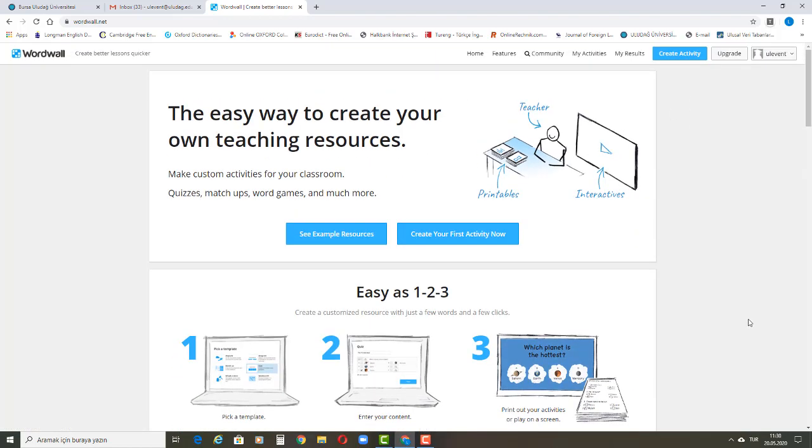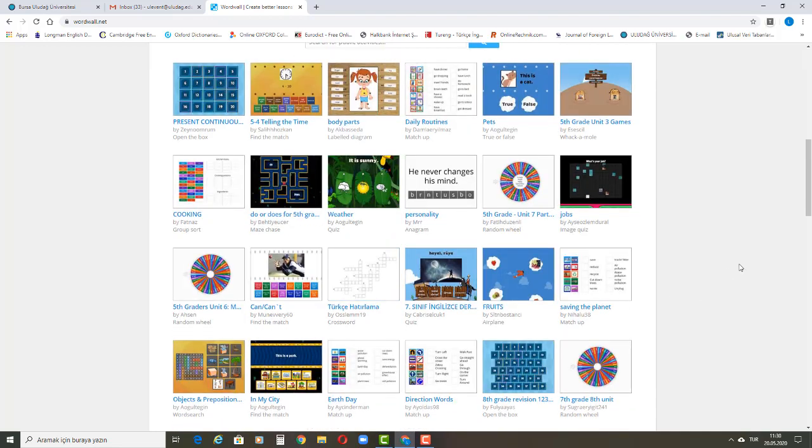So go ahead, go and check the website, register with the website and create your own activities, and share them with other people.